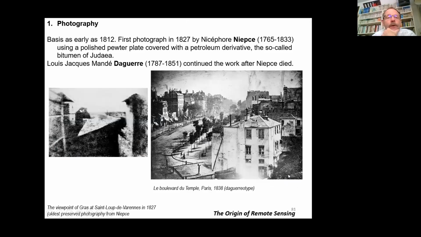Some more details about photography. You know that a lot of scientists tried to fix an image on a paper, on a product. One of the first was Leonardo da Vinci. But the first photograph is attributed to Nicéphore Niépce, a French man, in 1827. And here you have one of the first photographs, taken from Le Gras at Saint-Loup de Varennes.